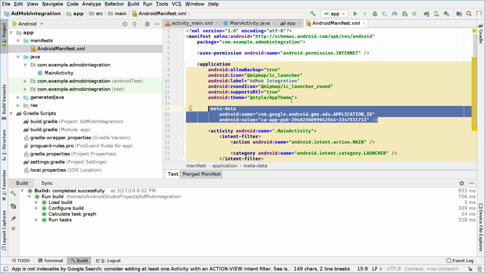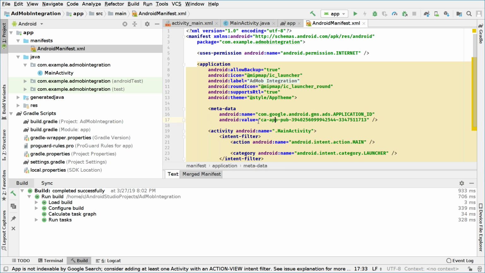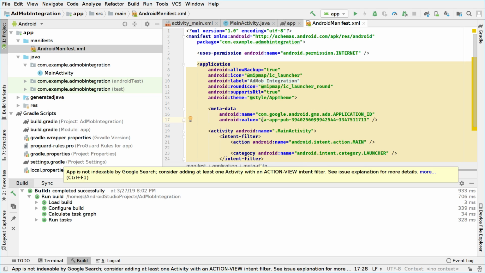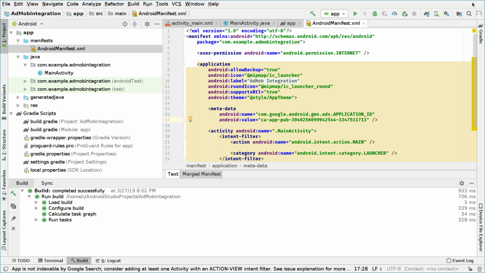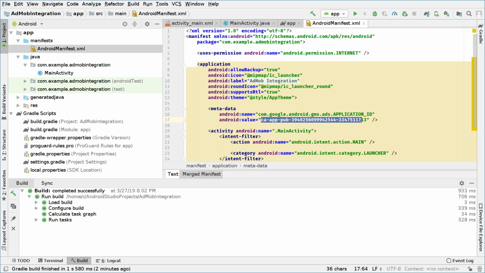So this, as you can see, has an android:value element. This value is the default value when you are testing apps. This will show test ads that you won't get revenue from. But when you are publishing your app, only when you are uploading it to the Play Store or any other Android app store, you have to change this value to the one that will be provided by AdMob themselves for you. That is kind of a private value that will be associated with your actual AdMob account.